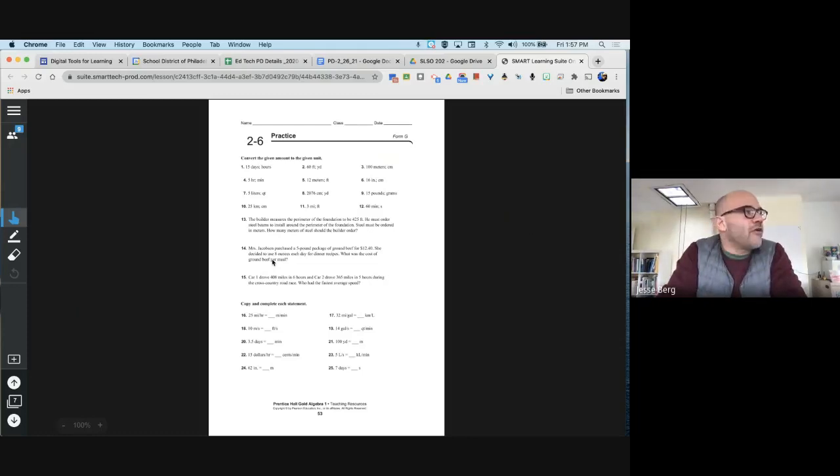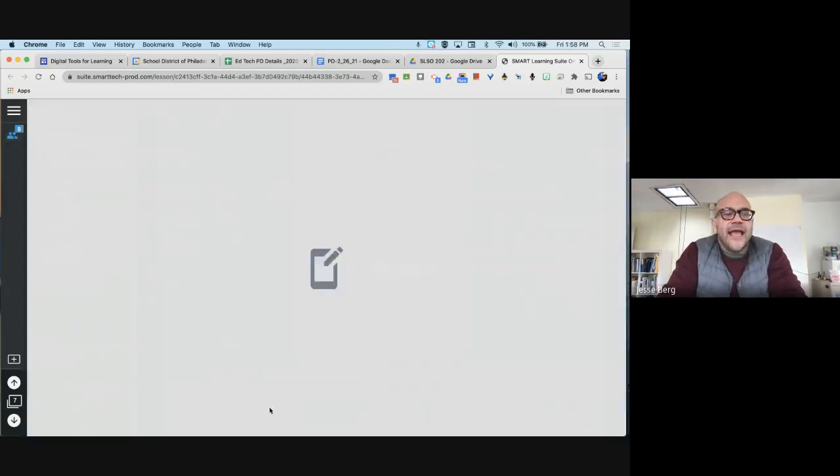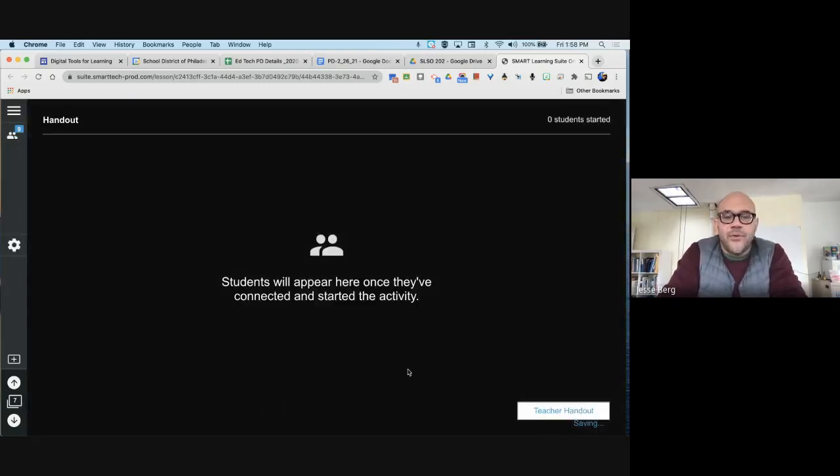So I'm going to convert this page to an activity. If you want to click over to the Meet tab real quick, you can actually see me do this, because you'll get to see the process of converting a static page into a handout page. I'm just going to click on the people icon from right within the lesson, and live in real time, I'm going to click individual handout activity, and it's going to instantaneously become editable for you.